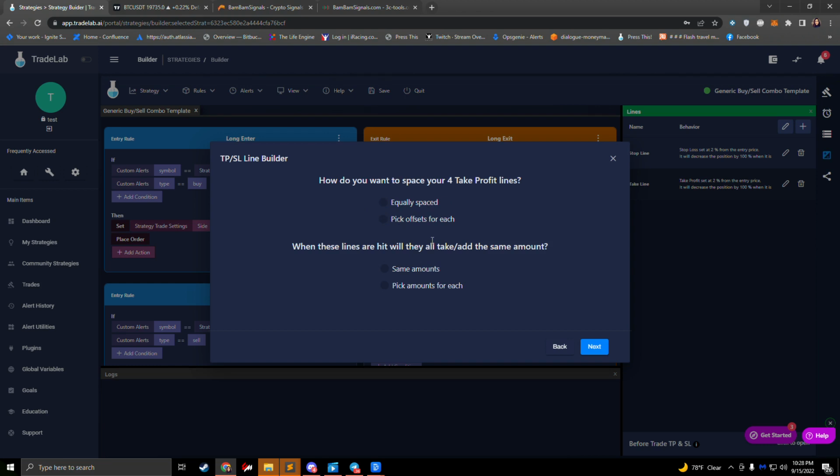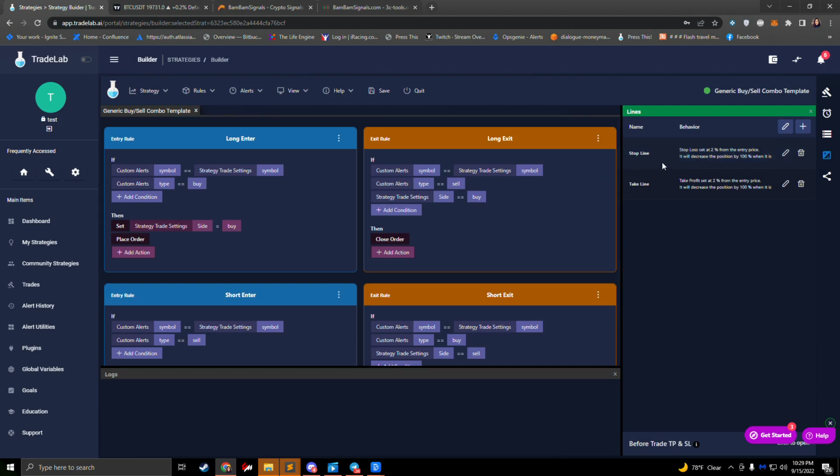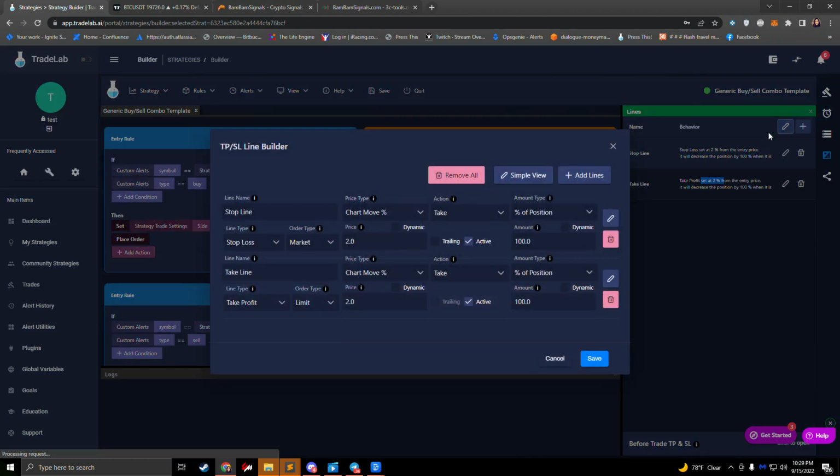For more information about this, I have a take profit and stop loss video that explains this builder and how to set this up. Okay, for now, I'll go ahead and cancel that, and we can see that our stop line and take line are already set at 2% from the entry. To change this, we could hit the edit button here at the top. This gives us the chance to edit all the lines at once, and we can say 2% for our stop loss. And if we wanted a 2-to-1 risk ratio, we could say 4% in our take line. So now we have 4% and 2%.